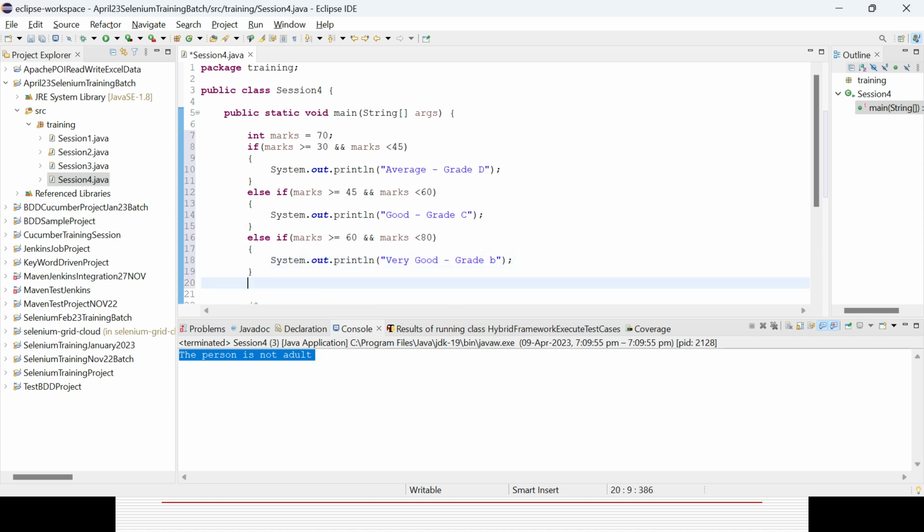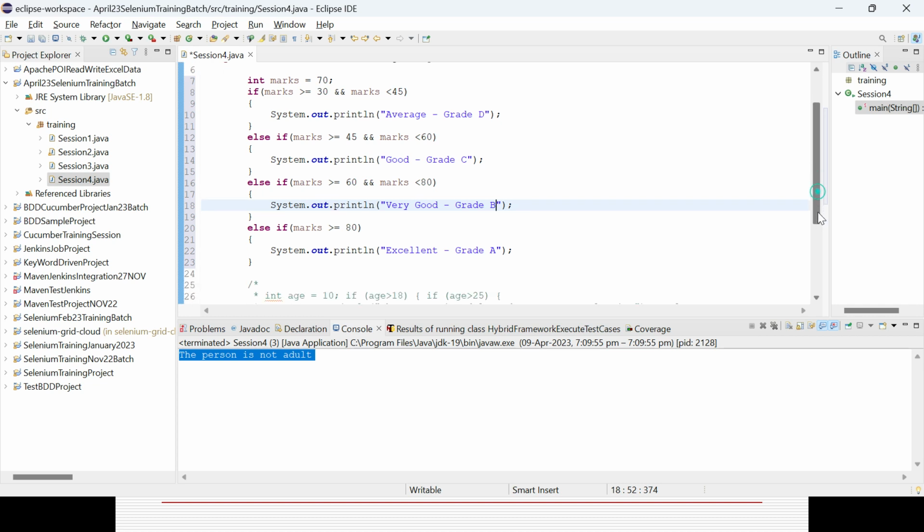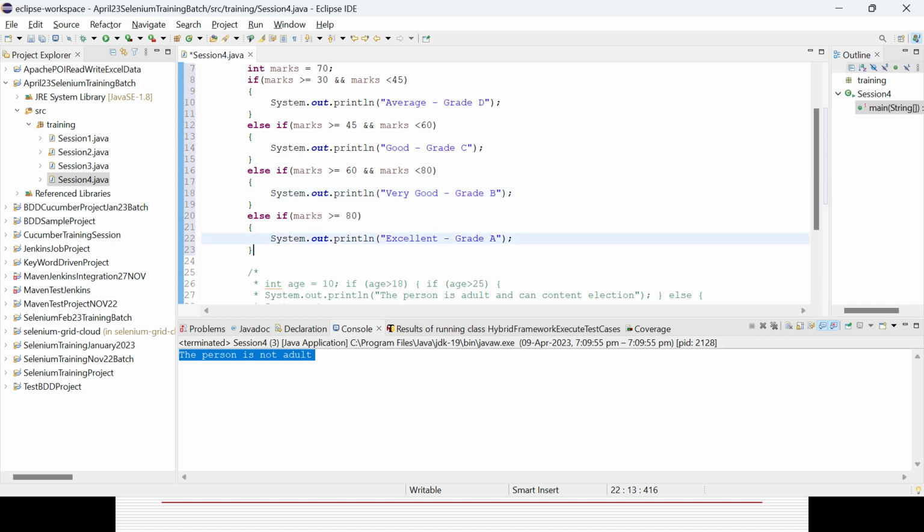Else if, say greater than 80 and it can go till 100. So I am not giving that 100 one, so greater than 80 means it can go till 100. So excellent, grade A. That is the primary condition I want to evaluate. But what happens in case the student is not getting even 30% marks, below 30%? So I can give any other value within the else part. In case these 4 conditions are not matching, it will automatically go to the else.